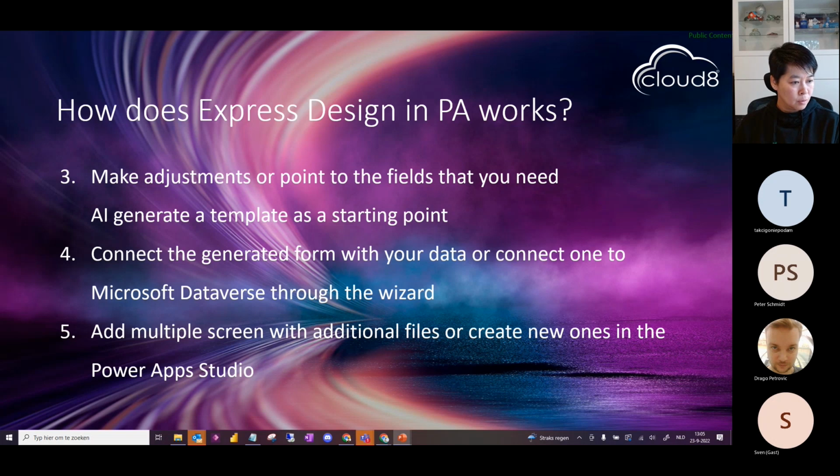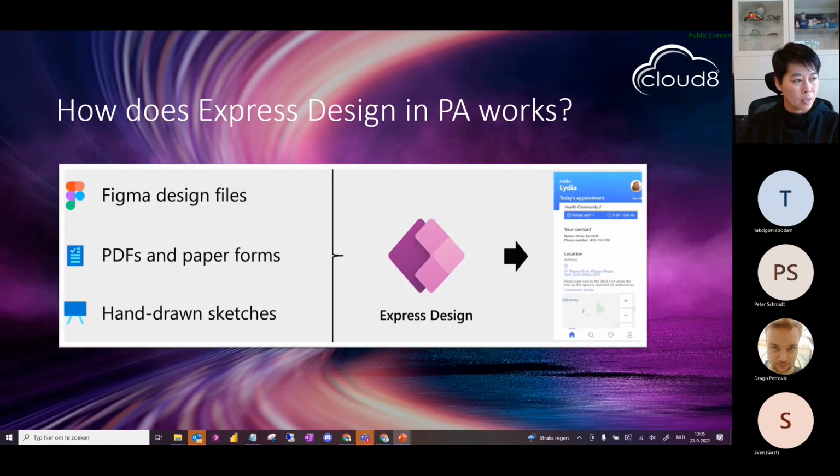Let's see what we can do. With the Figma mock design, in Figma you can create multiple pages, multiple screen designs for your Power Apps, and that will convert them in. But within an image, it wouldn't show. So let me show it. These are the two new design experiences, the Express design experience. One is from a sketch, a drawing sketch. The other is from a Figma file.